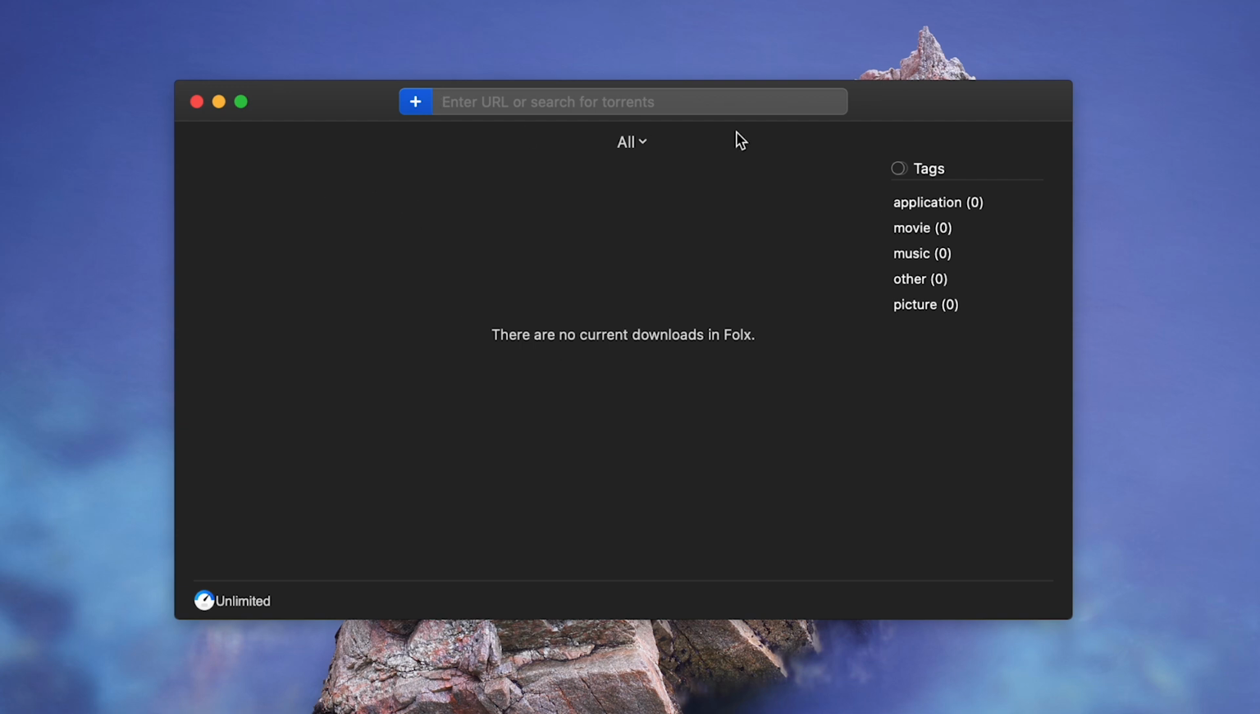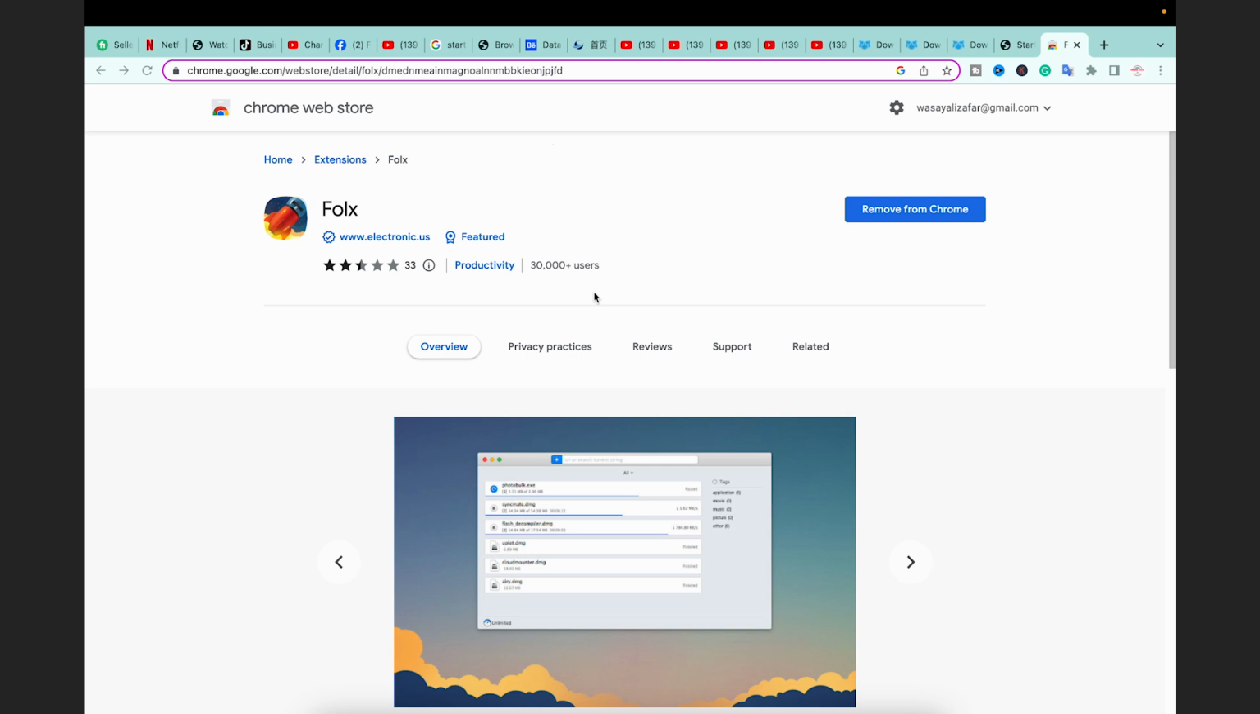Here you're going to have all the tasks or files that are being downloaded. So this is pretty simple. Now let me just show you how you can download any file using Folx. For this you can open any browser. For me, I am using Google Chrome, and on your browser, either it is Google Chrome, Opera or Safari, you're going to download the Folx extension, which is completely free. Once you have installed the extension, make sure that you restart your browser for it to work.